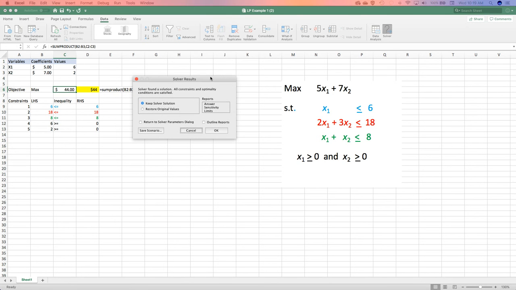you're going to come up with some answers. So this is the solution. So it says solver found a solution. All the constraints are optimal and optimality conditions are satisfied. Now, I know I got it right because when we did the linear programming, we did the graphical method. We said our target was 44. My objective function has been maximized to 44. We also know that when we did it, we were able to do this by selling 6 of the X1s and 2 of the X2s. Okay. We're going to look at the answer, sensitivity, and limits as well.